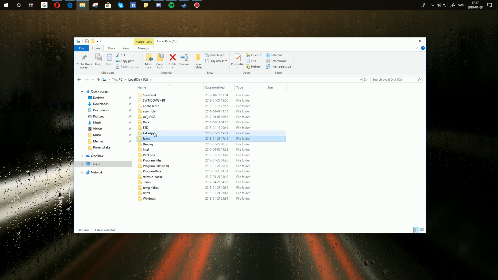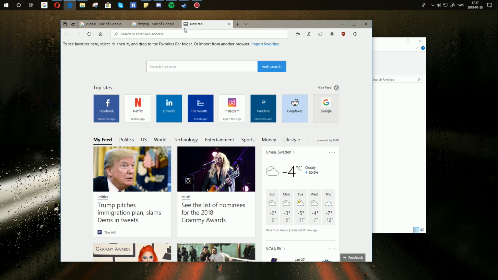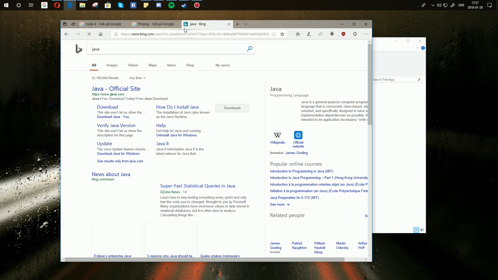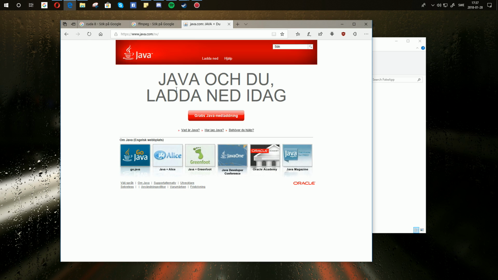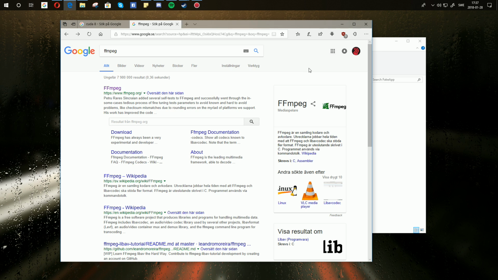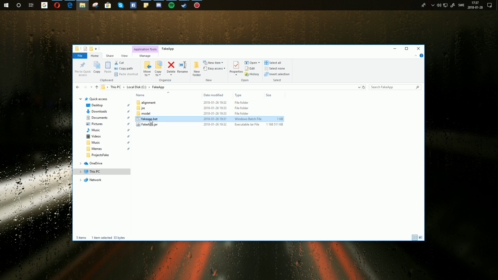So to start this app, you're gonna want to have Java installed. So go into your favorite browser, click a new tab, search for Java. I'm using Bing, Java official site, and download Java. That is in Swedish. Sorry about that. So when you've installed that, you should be able to just launch the FakeApp.bat.